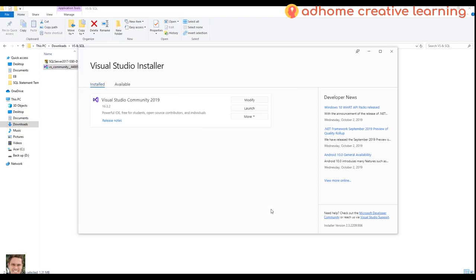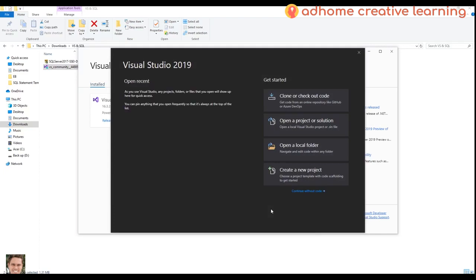Finally, we will be navigated to the Get Started window. In this window, you can choose on how you want to start your project. As you can see, there are 4 ways on how to get started your project. You can choose whether to clone or check out code, open an existing project or solution, open a local folder, create a new project or simply continue without code. But for now, I'll be clicking the Create New Project.